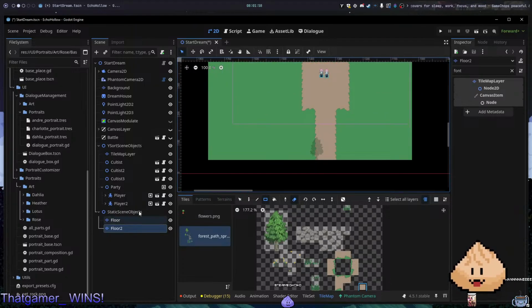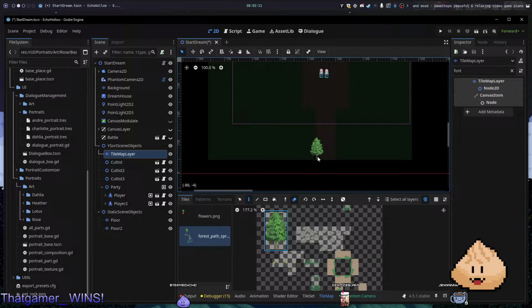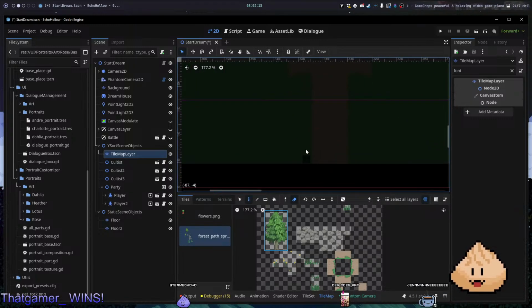Alright, let's get... Well, I do want more tree, but I gotta erase this tree first. Like, come on. Let's be real. Tree, get out of here. Wait, why is it not deleting the tree? Oh, there it is. Okay.